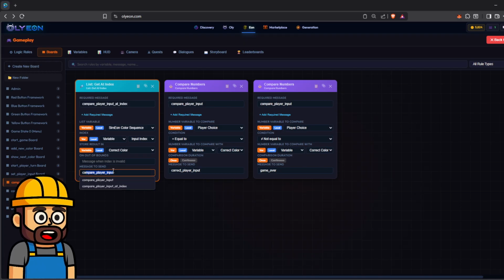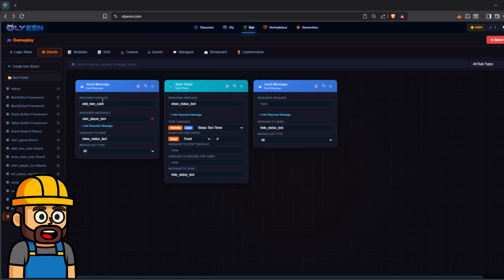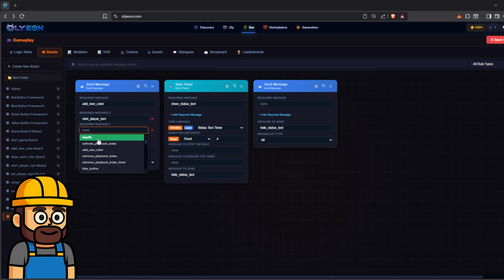Then we're going to compare the player input. So compare player input hops right up here. Is the player choice equal to the correct color? Or is the player choice not equal to the correct color? If that's true, then we're going to get a game over. So let's hop down here, and I want to show the status text on game over.